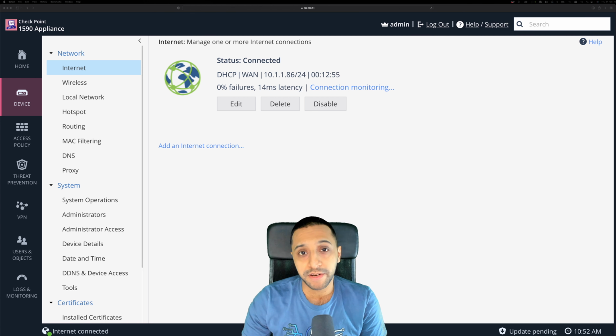So this is all I really wanted to go through today to give you a quick understanding and overview of what the checkpoint firewall looks like and some of the settings that are inside it.